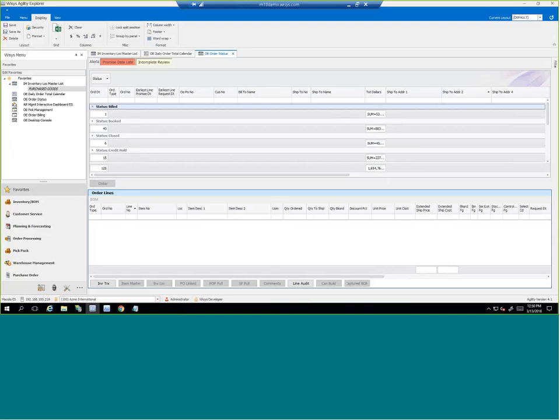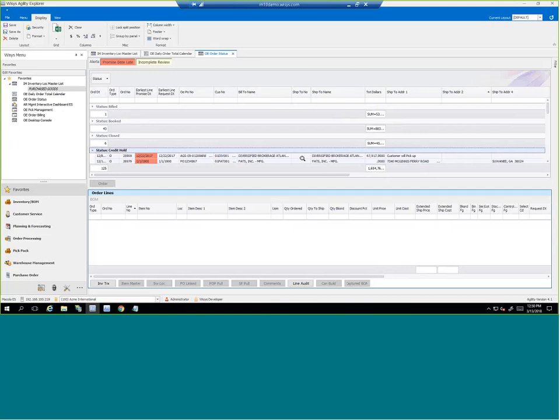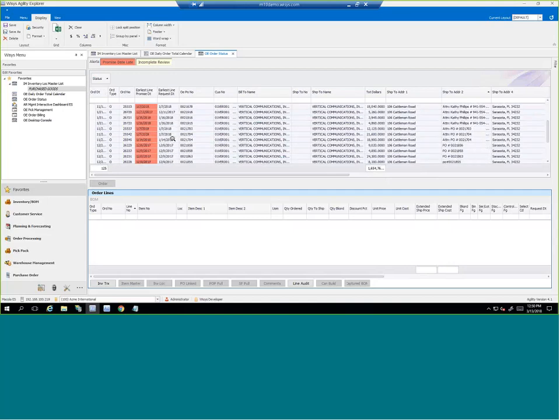Now I can look at those and say, why do I have so much money on credit hold? I can expand that and look at it as an exception and start drilling into the data to find out what's going on with vertical communications. So it's just different ways of looking at and reporting on data. This is more of a reporting type application. The last report environment I'm going to show you is the dashboard.